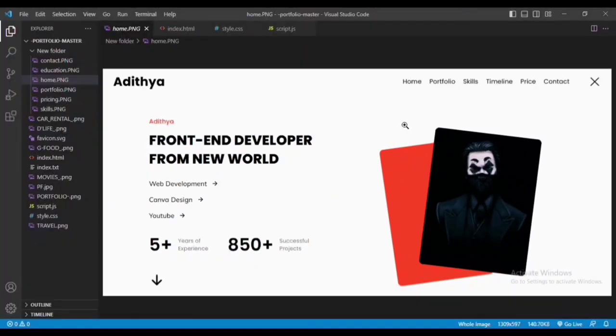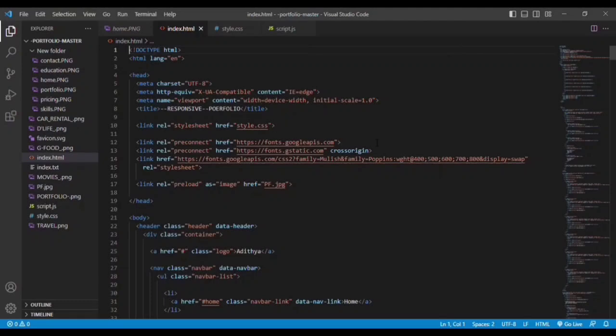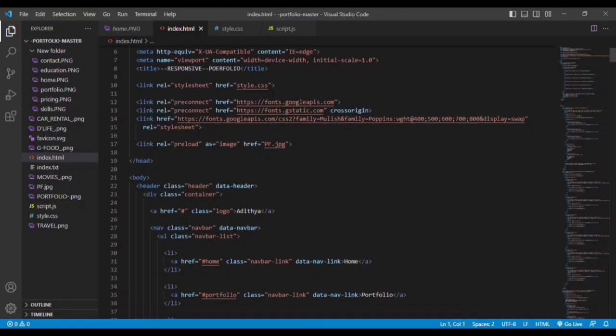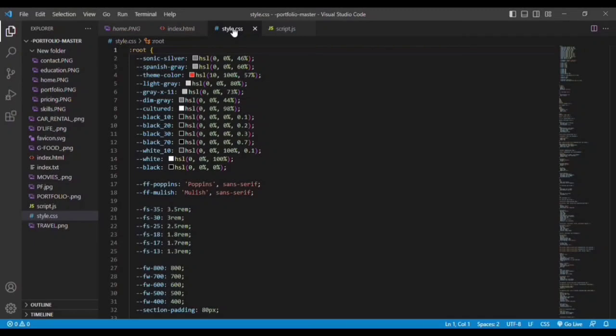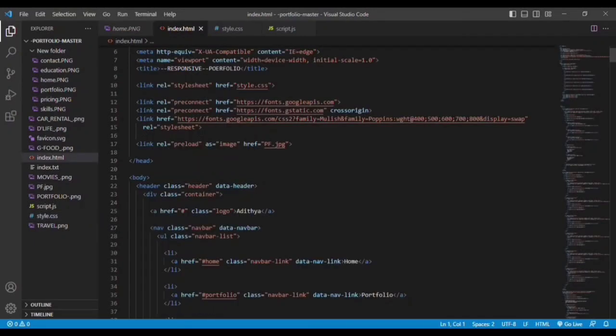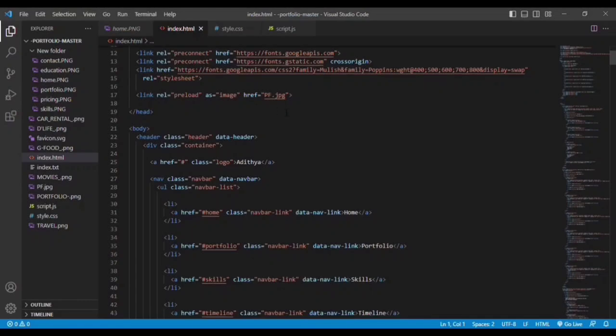Now let's go through the line by line code for this portfolio website. You can see here. Right now let's go to the index.html file. In the head section you have the meta elements. Then we have the title tag, which is responsive portfolio. Then we have a link tag to link our style.css file. You can see this is our style.css file. Then by using the link tag we have linked our Google API fonts, and you can see we are using Poppins. And then we have linked a preload image, that is the first image that we want to load when the website is in the active state and the starting state, that is pf image.